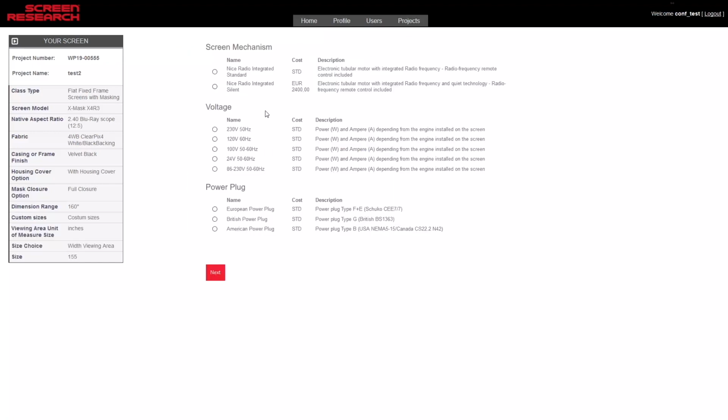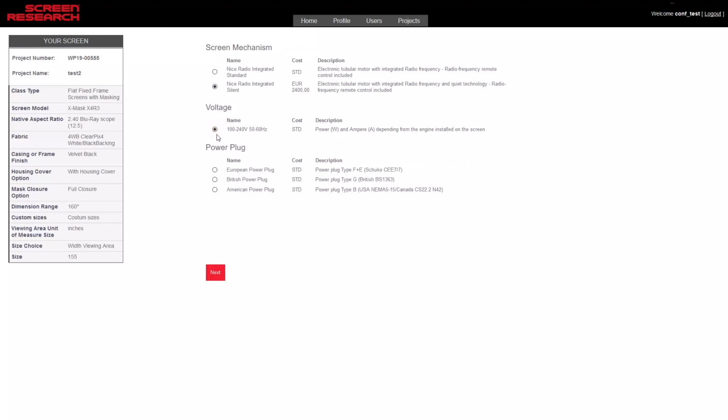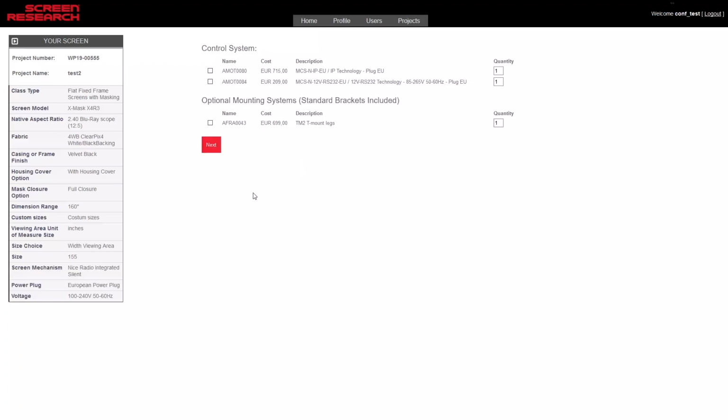The last steps in the configuration process will let you select screen motors, voltage and power plugs. The system is set up to exclude non-viable combinations, particularly regarding voltage. The last page of the configurator lets you choose the accessories for your screen. Please note that compared to the previous configurator, standard accessories such as brackets are not listed in the configurator, as they are already included in the standard package and need not be selected again. After you've chosen the accessories, click on Next.